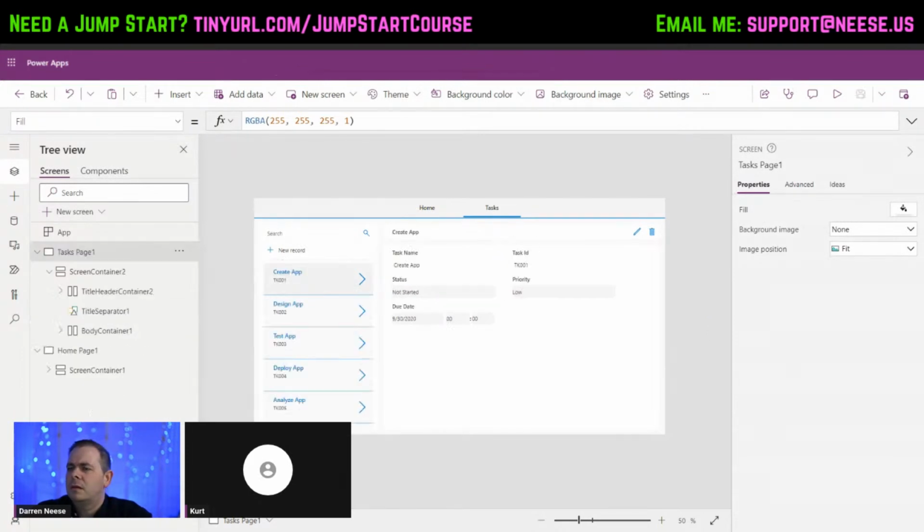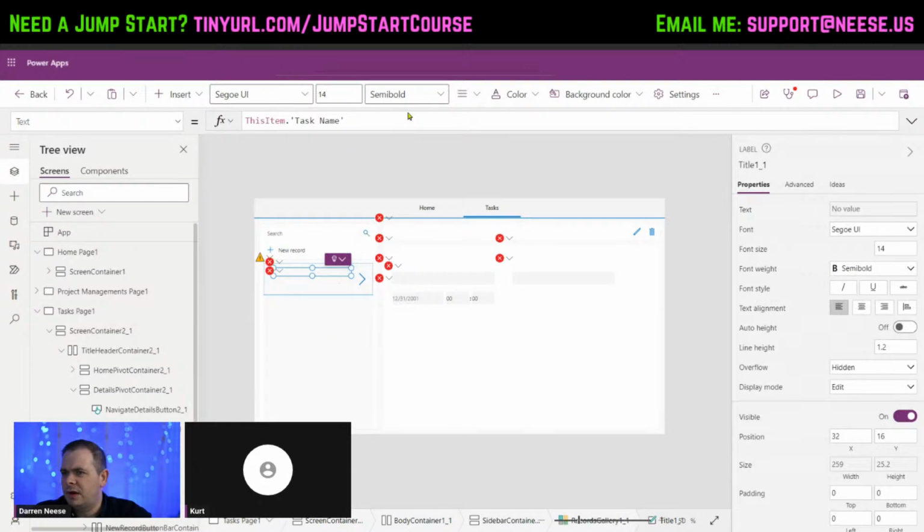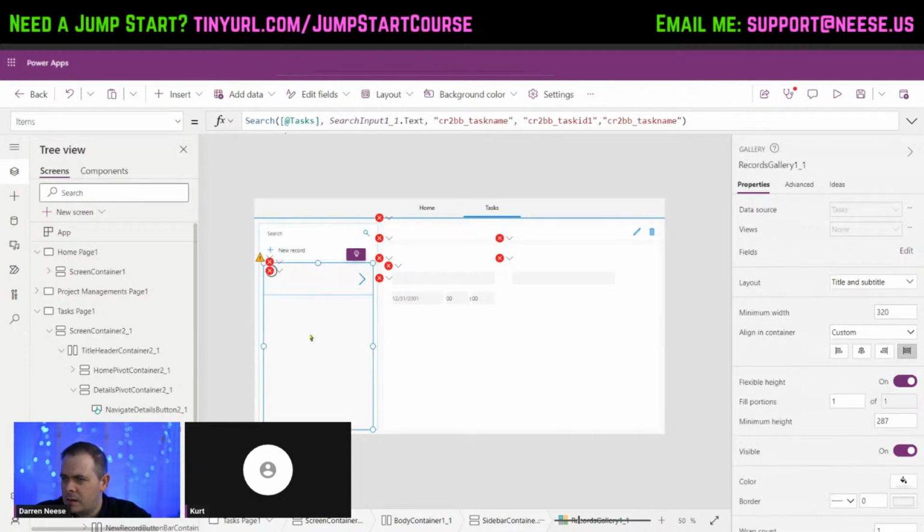Okay. That's very strange. Tasks page 1. Okay. All right. So it looks like it's actually working a little better. So what we'll do is we'll go into these, see if we can figure out these individual errors. So we have this item dot task name. Well, let's look at the data source for this gallery.